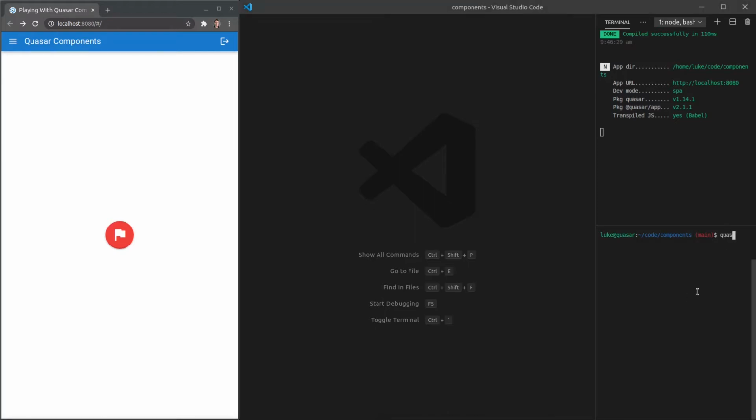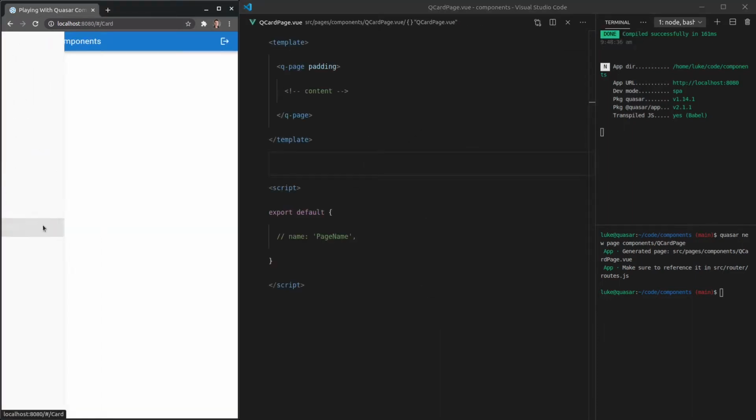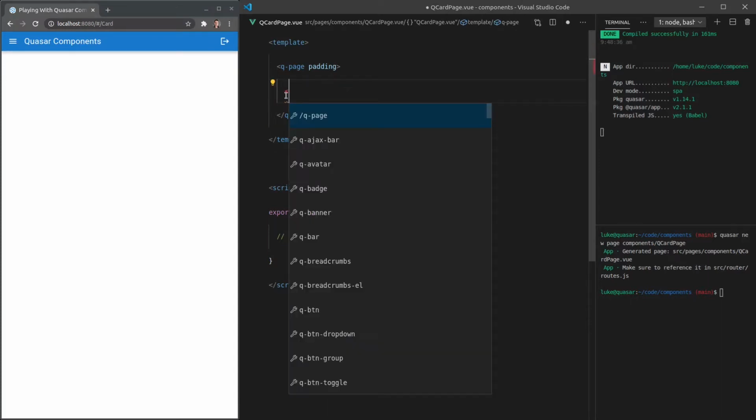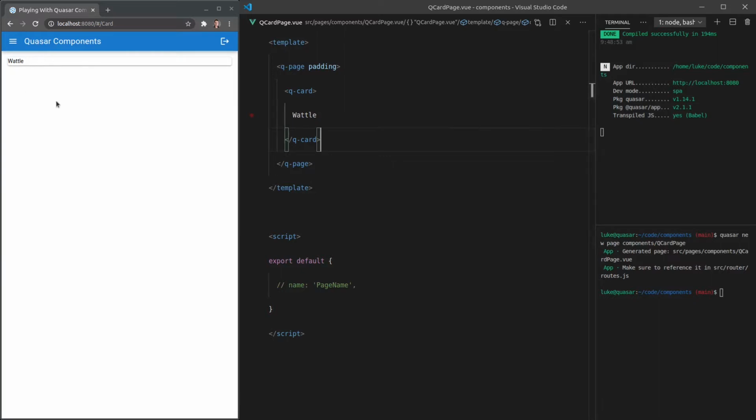So let's go ahead and create our page, Quasar new page, components / Q card page, and then we'll go ahead and open that Q card page, grab it from the menu over here, and we can go ahead and get started. Let's start with the most basic of examples by saying Q-card, and we'll put in one of my favorite Australian flowers, which is the wattle. And there we go. It's not very pretty, but that just gives you an example of the bare bones of a Q card. Notice that it's pretty much just a div with a little bit of a shadow to make it stand out.